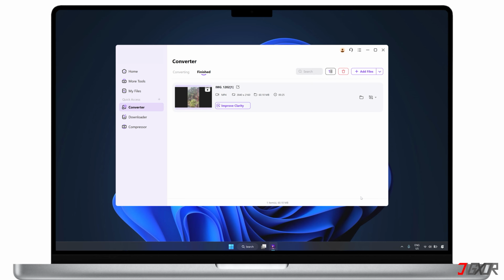After the process is complete, navigate to the Finished tab and click the Folder button to locate the output video.